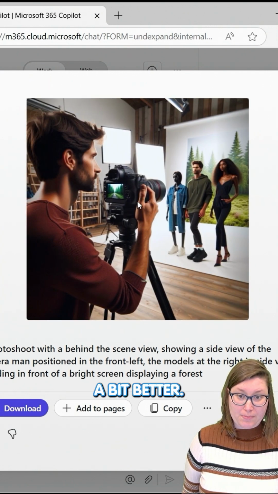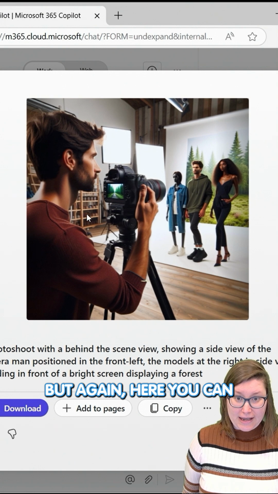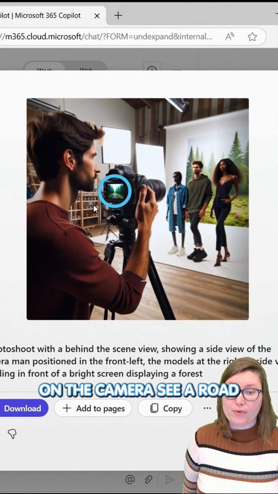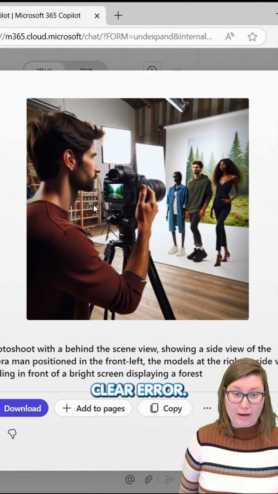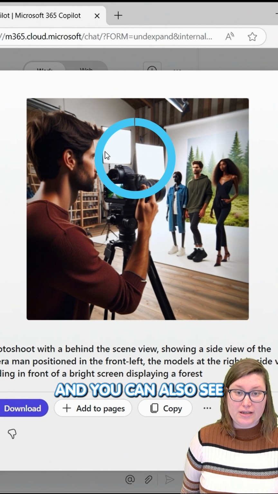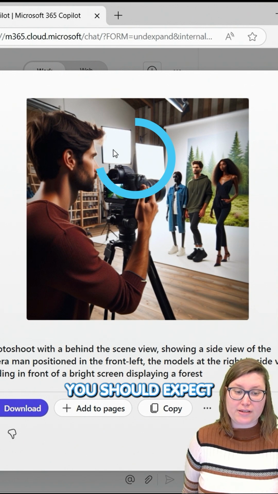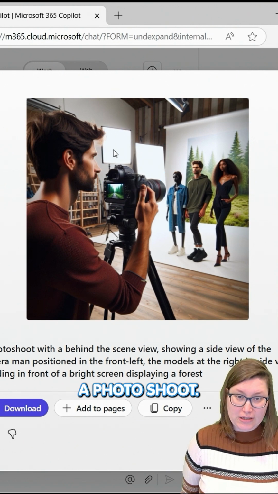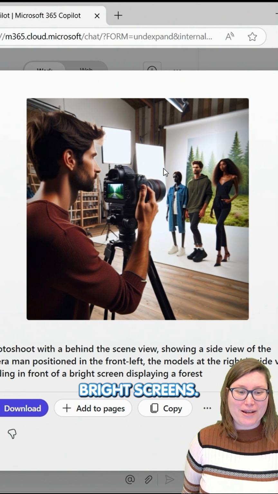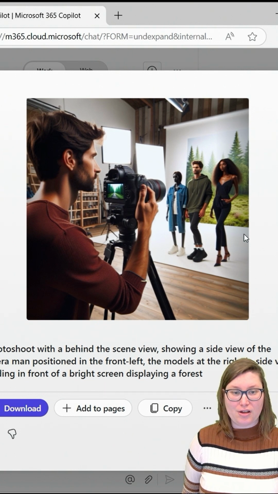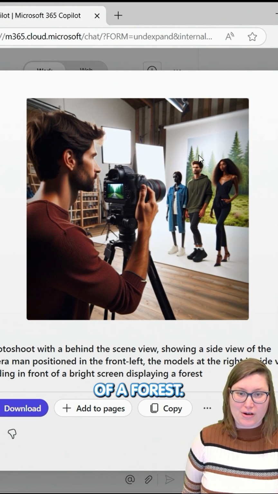This one is already a bit better. But again, here you can see on the camera a road, which is a very clear error. And you can also see the bright lamps. You should expect bright lamps on a photo shoot. They're actually just bright screens. And then a weird picture of a forest.